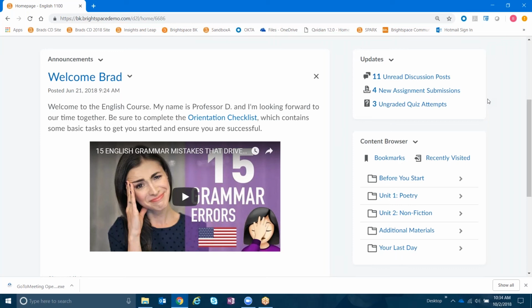If you guys are working with publishers, for example, you can absolutely bring in publisher content via LTI and deep linking. So I can talk a little bit more about that as we go through.